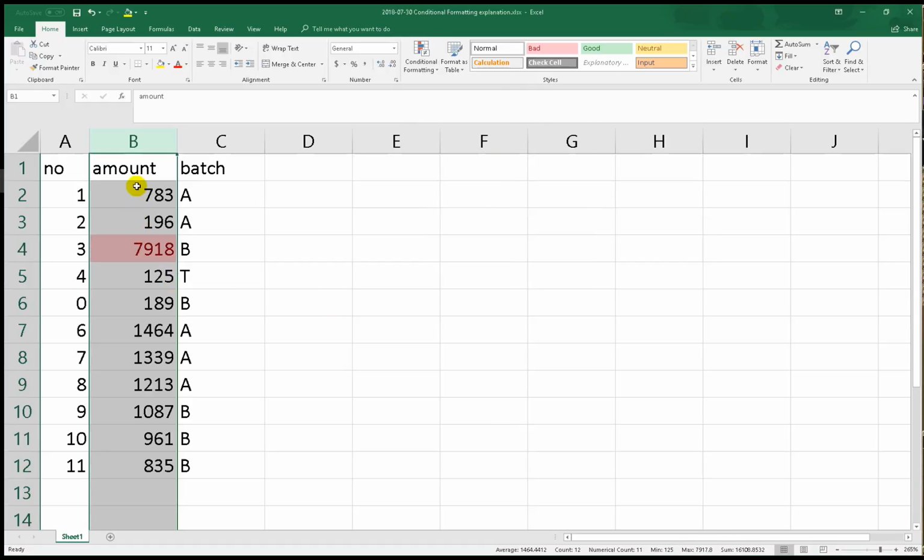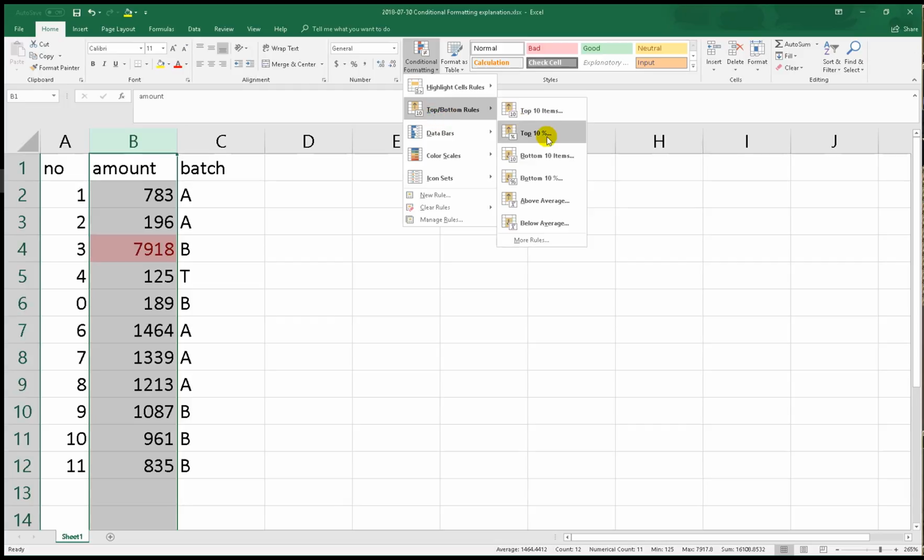As you can see, it will return on this BB column the 10% highest ones. About the calculation, I don't really understand it, but it's very useful. I rarely use this top percent, this top 10%. I commonly use the top 10 items, bottom 10 items, and above average or below average.